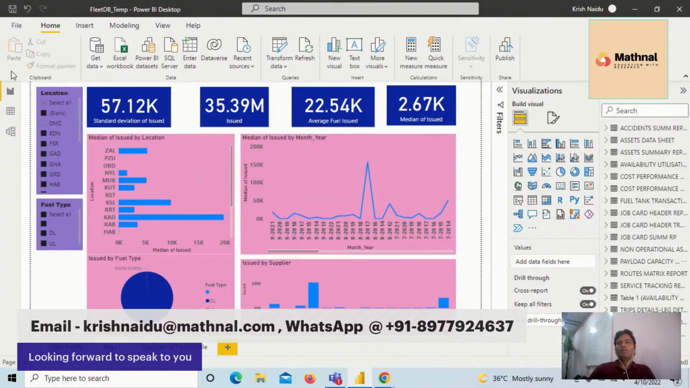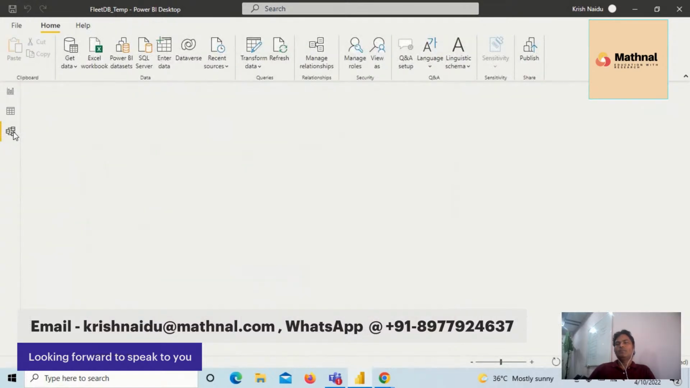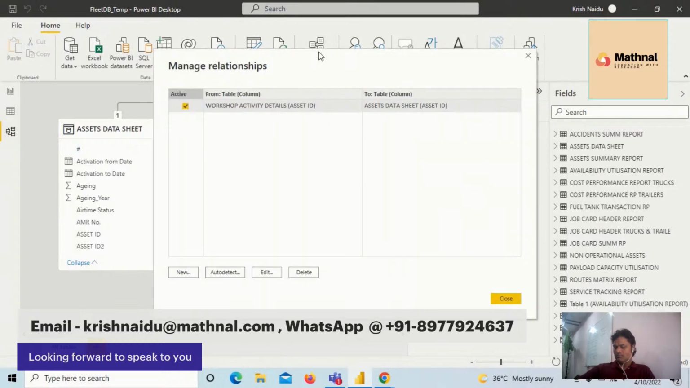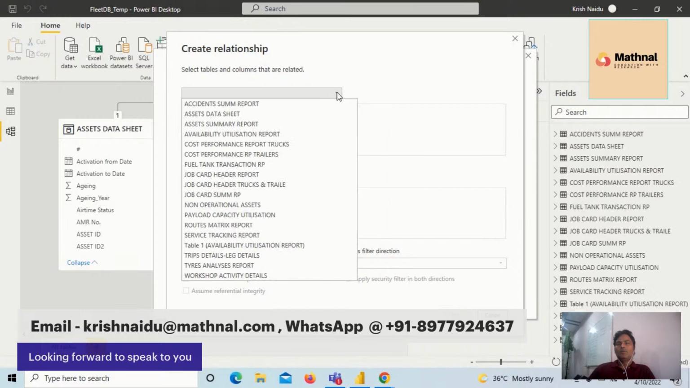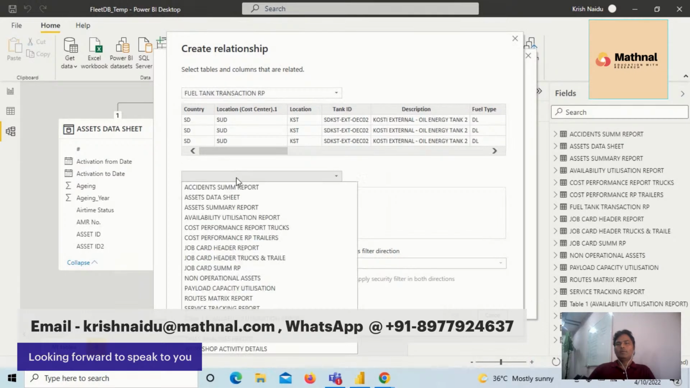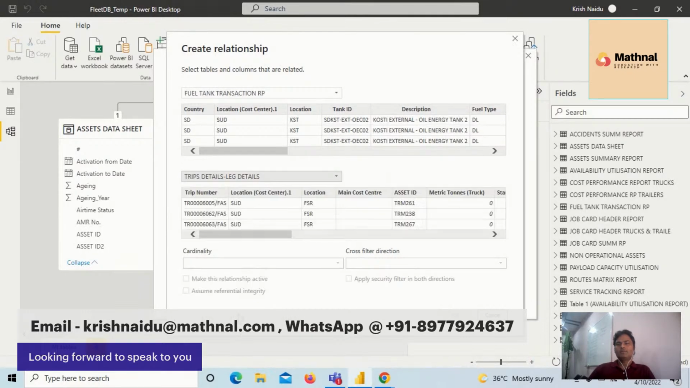For that, I'm going to go to this relationship icon, and from here I'm going to select manage relationships. I'm going to create a new relationship here. I'm going to select fuel time transaction. From the bottom, I'm going to select trip details, and I have to link both the files with a common column.